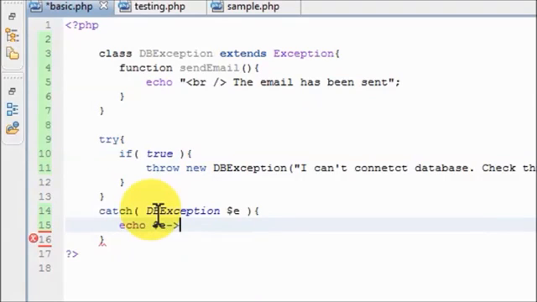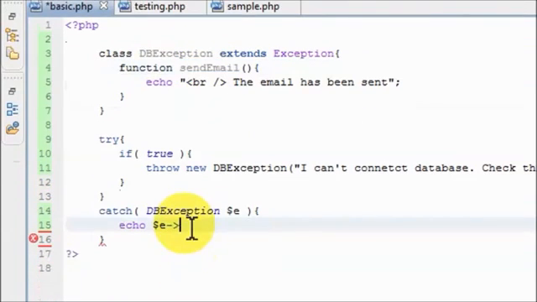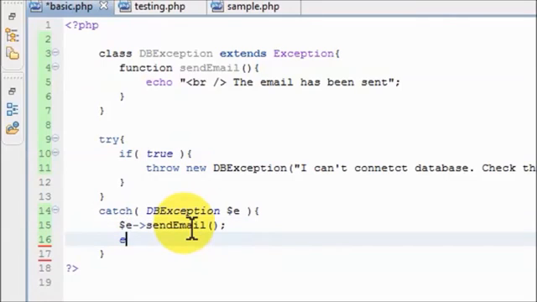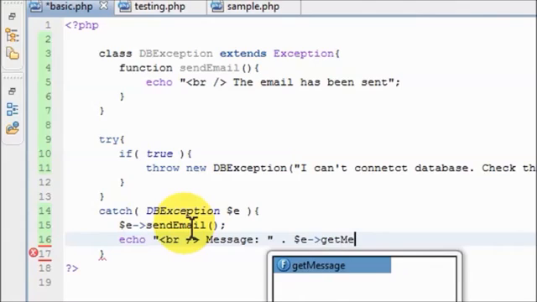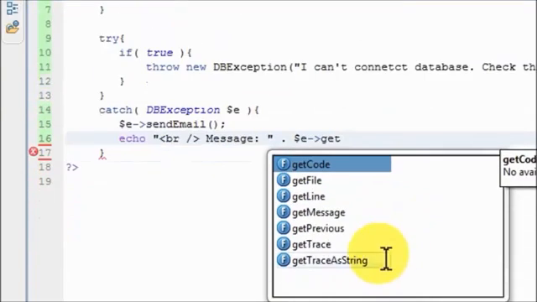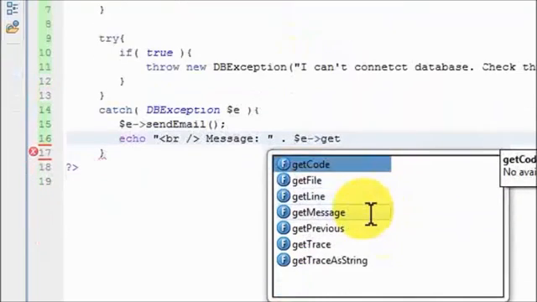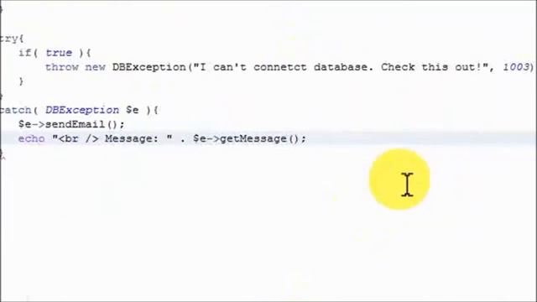And I'll say E. I want you to first send an email to me telling me what just happened. This is going to echo out, and then after that I want you to give me the message, which is E get message. Notice as soon as I typed E, I said get, I have all the messages that are in the original exceptions because I'm extending the exceptions class. So there's no problem in that. So I say get message, and I can include all the other helpful information.